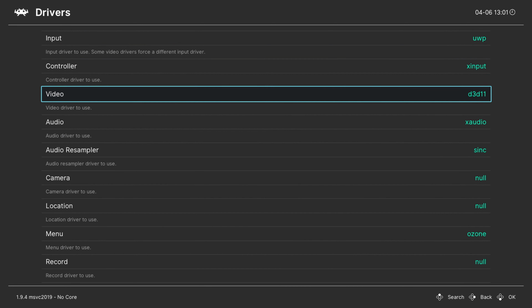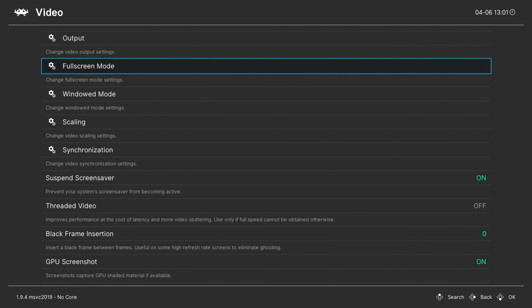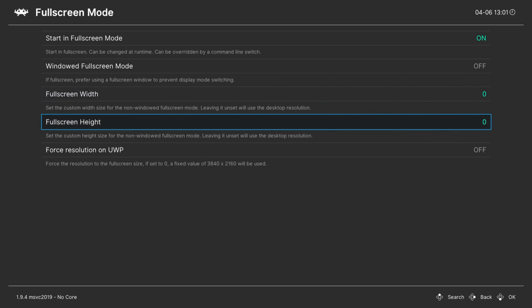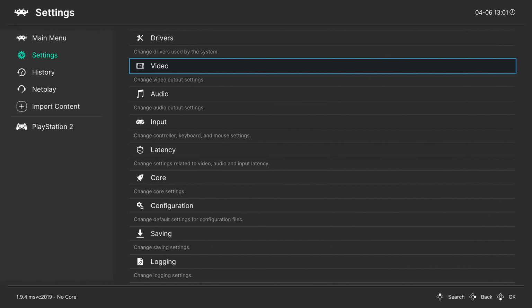Good. Alright, from here, go down to settings, and we're going to change our driver from OpenGL to Direct3D 11. Once that's set, back out, and go down to video. Once in video, go down to full screen mode, and enable force resolution on UWP. Make sure that the full screen height and width are set to 0 before doing so. And there we go.